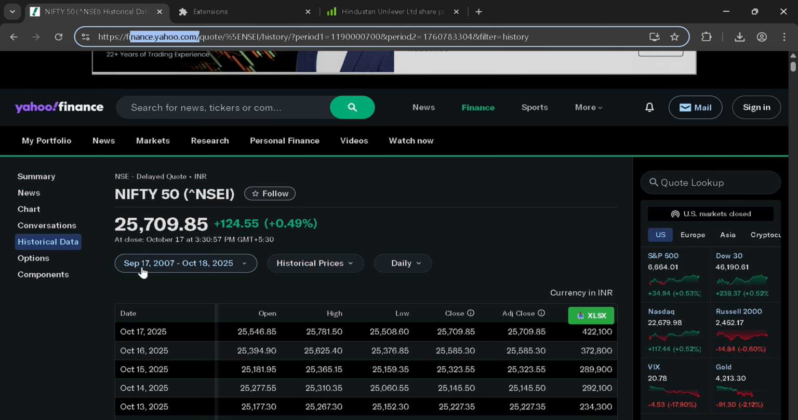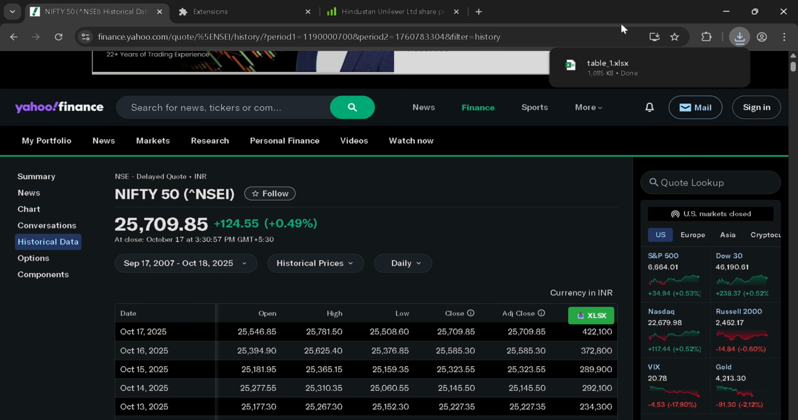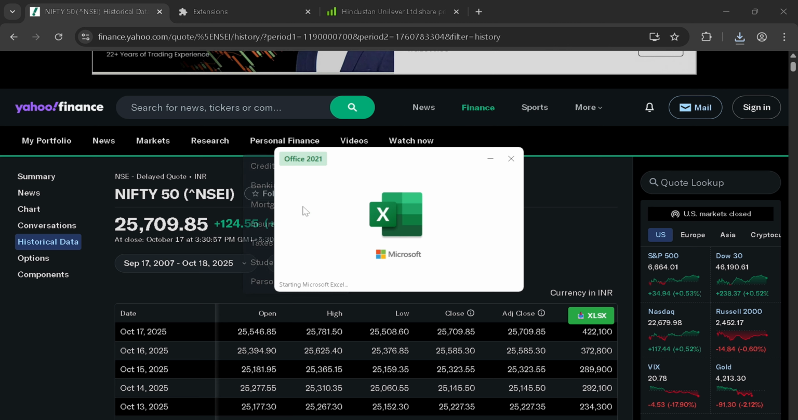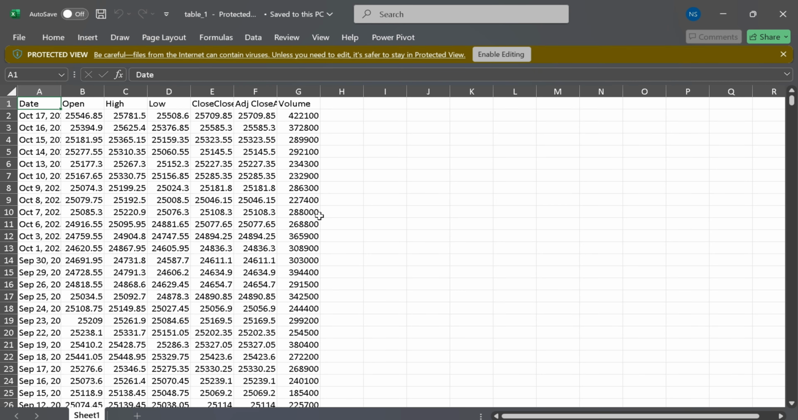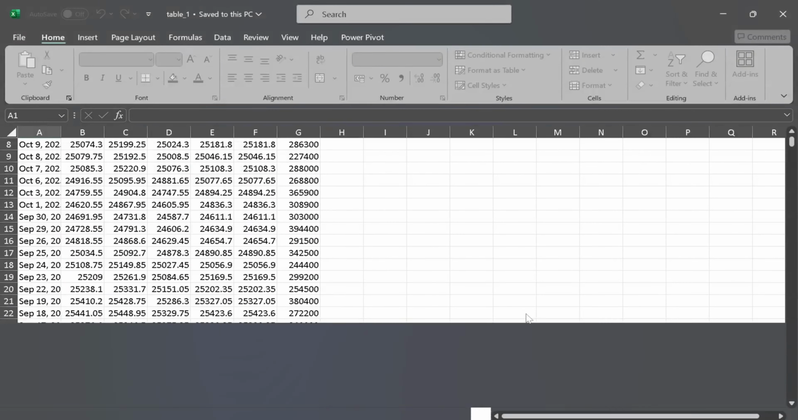Here's the table. This is the data from 2017 to 2025, historical price. I will simply download the entire data set. This is the data set.